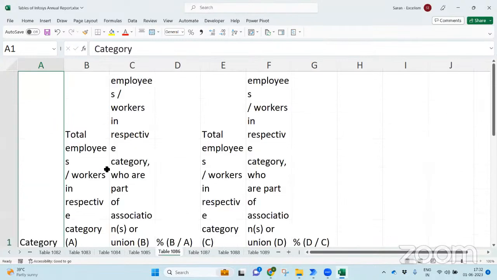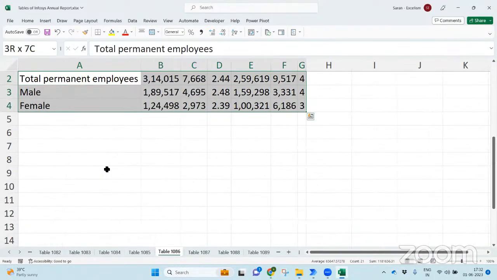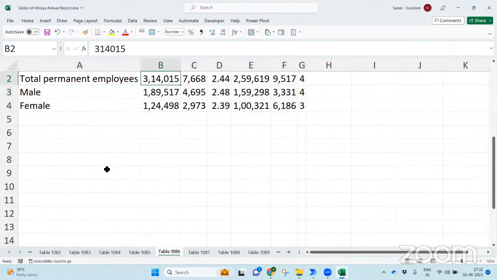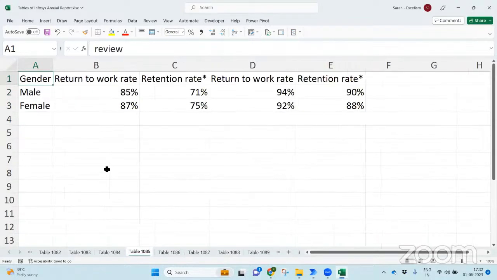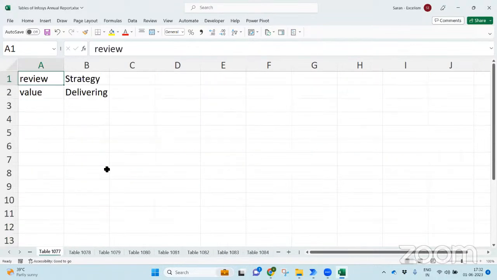This is about another table with respect to the total permanent employees in the organization. 3,14,000 employees are there. Male are 1,89,000 and so on. See, I have used the annual report of Infosys. You can use the same thing for any type of data. Okay, so let me save it, close it.